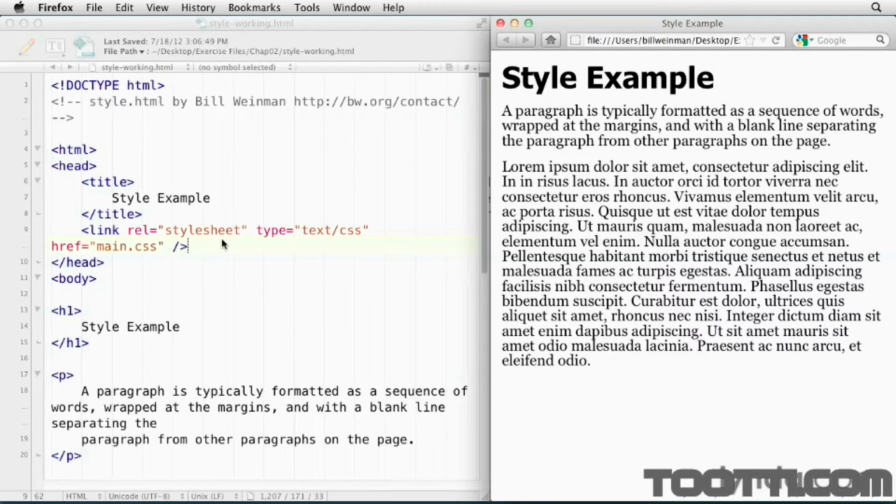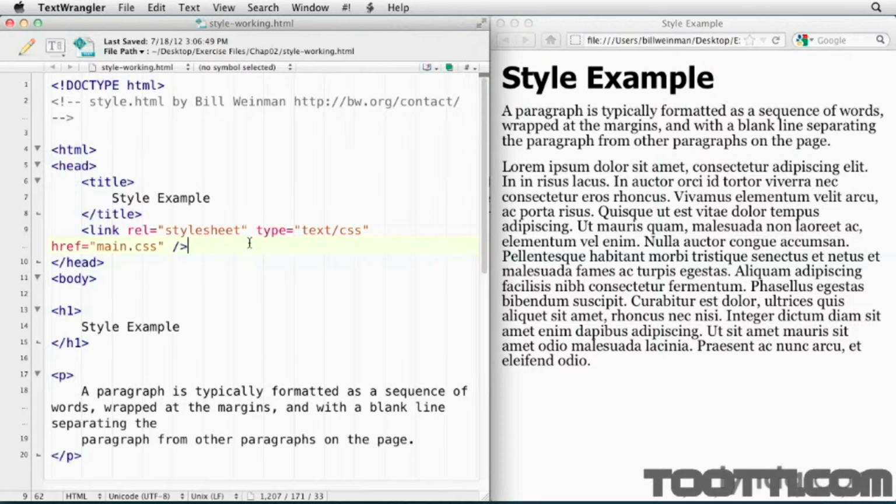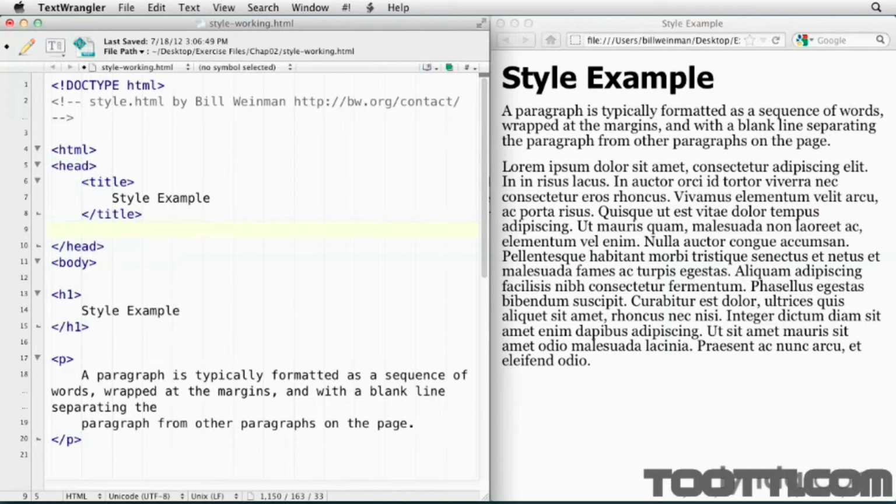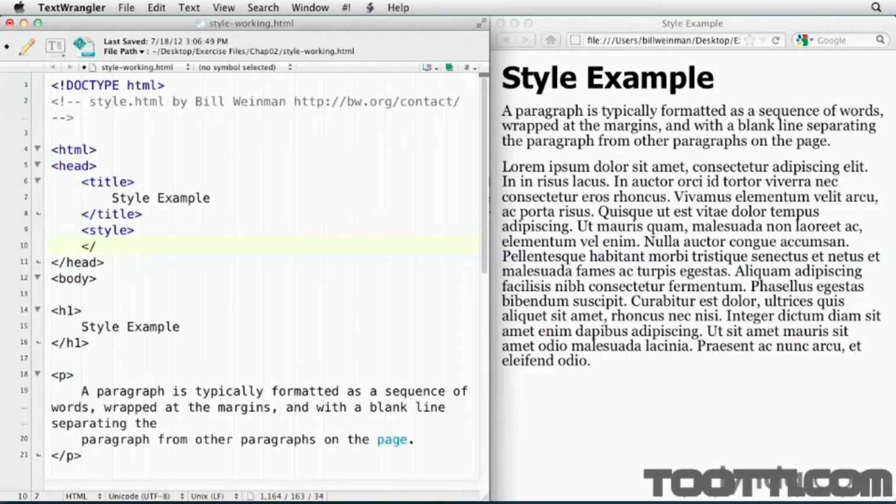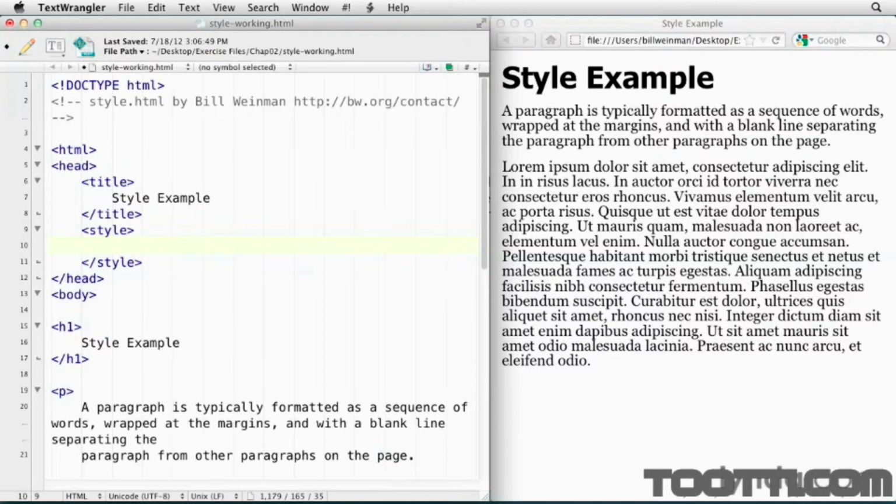Now, for some purposes, it may be more convenient to put the style sheet within the document. You can do this with the style element, also within the head. So I'm going to take out this link, and I'm going to say style and close style. So we have a style element that's a container. And inside of here, I'm just going to say P and color green.